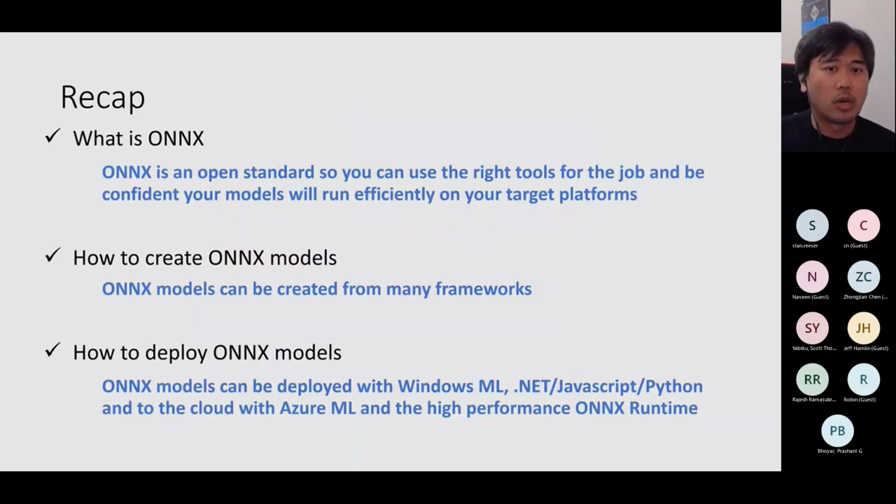So in summary, what is ONNX? It's an open standard that lets you use the right tools for the job and be confident that it will run efficiently on your target platform. Especially if you have an existing application out there and you want to include machine learning in it, ONNX allows you to do that.